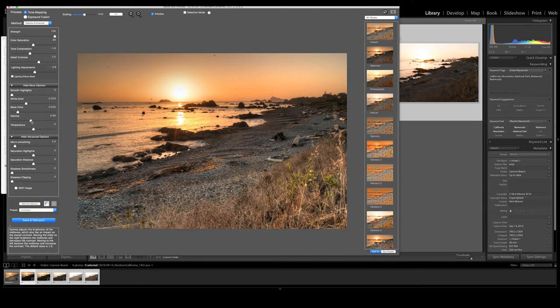Gamma overall shifts the image a little bit lighter or a little bit darker based on our white point and black point set. And temperature, we'll go ahead and leave this for Lightroom, where we can set our own white balance. And the last thing we want to look at here is the micro smoothing. Let's go ahead and raise that all the way up.